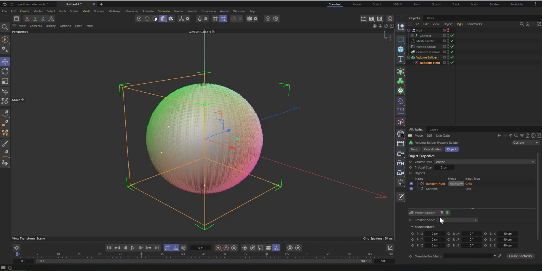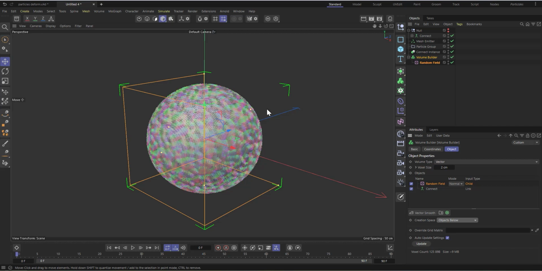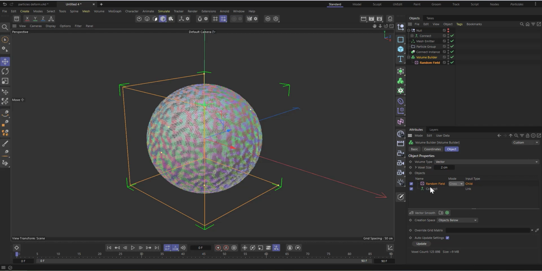So let's select the random field. The creation space, change it from box to object below, so that it recognizes the sphere that we've placed here. And also the mode, let's change it from normal to cross, right? And I think we are good.